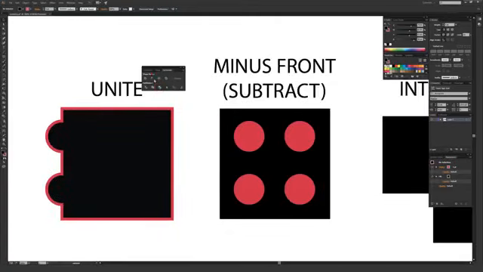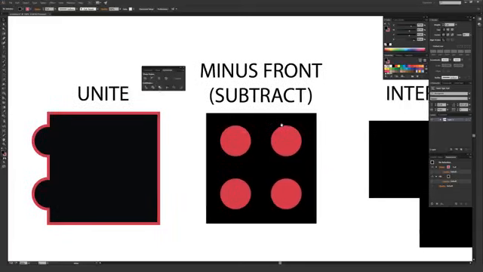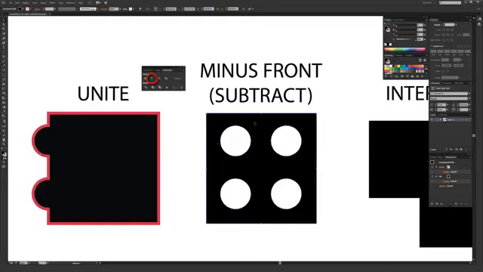So next up on the list here is the second from the left on the top, and it's called minus front. In older versions, I'm pretty sure it was called subtract, although I don't remember for sure. And as the name suggests, that subtracts any objects you have placed on top of an object in the back. So if I highlight over this and hit minus front right here, it'll subtract those objects in the front.